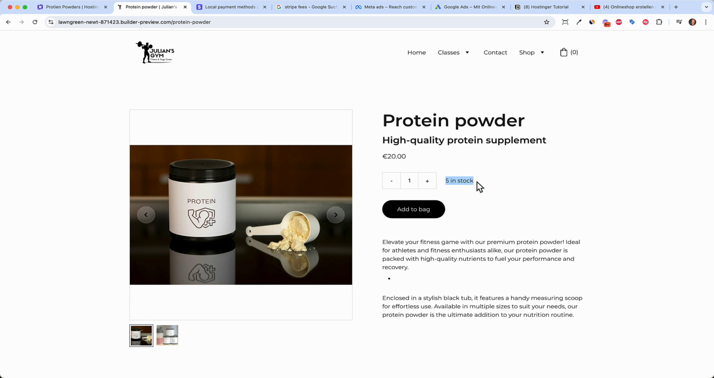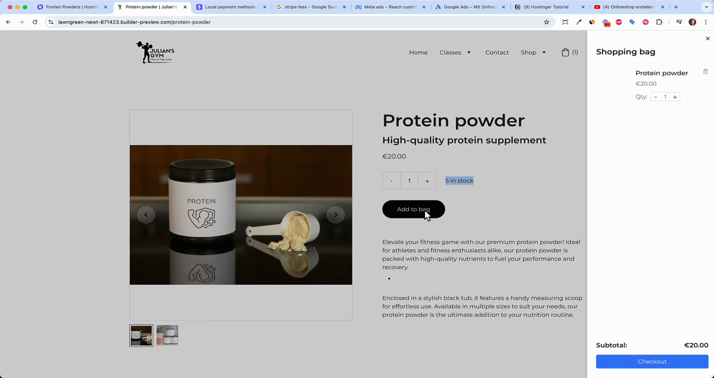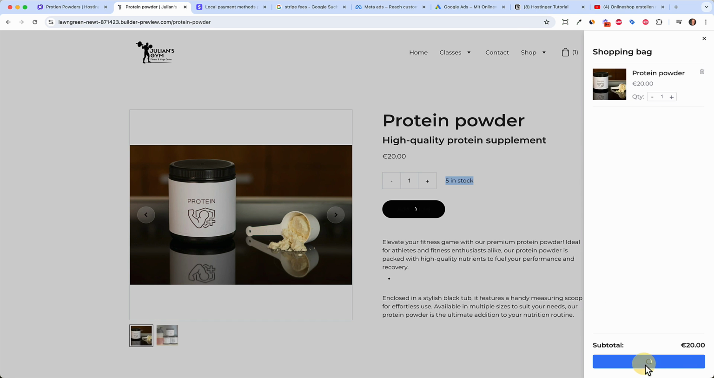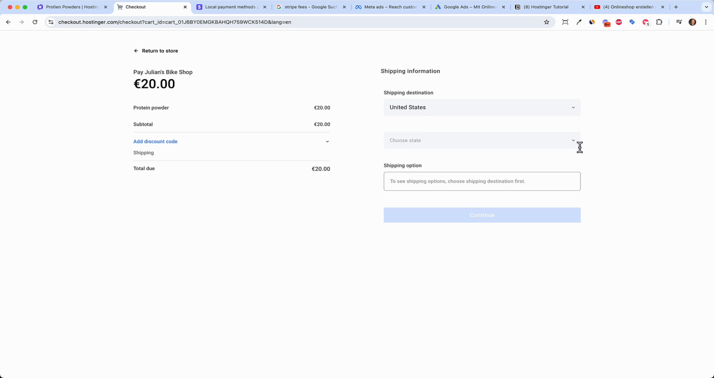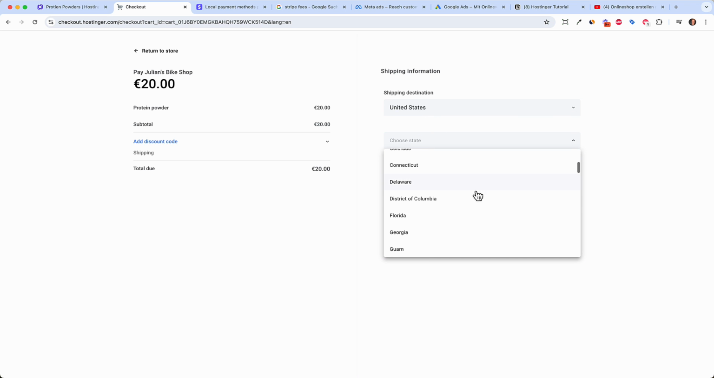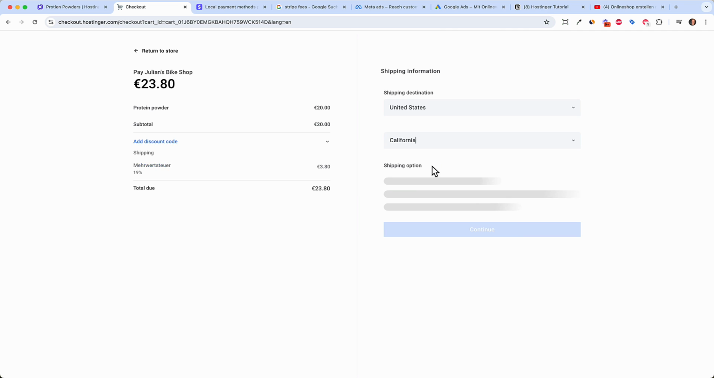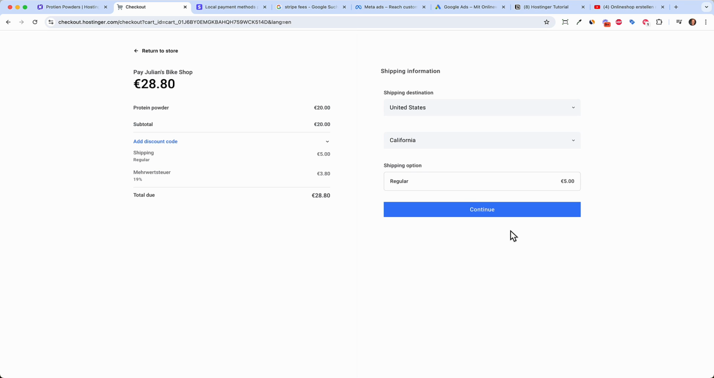And we have an automatic counter here. So 5 items are left in stock. We can go ahead, add 1 to the bag, and we have a cool animation of our shopping bag here. Then click checkout. And this brings us to the checkout page. And here you can select the countries we edited in the shipping section. So we have United States, and we can say, for example, we are based in California. And now it would directly calculate the shipping cost and the taxes.